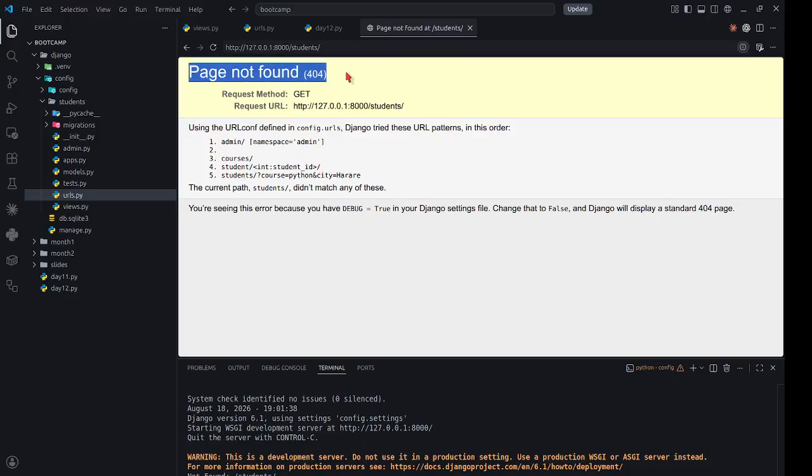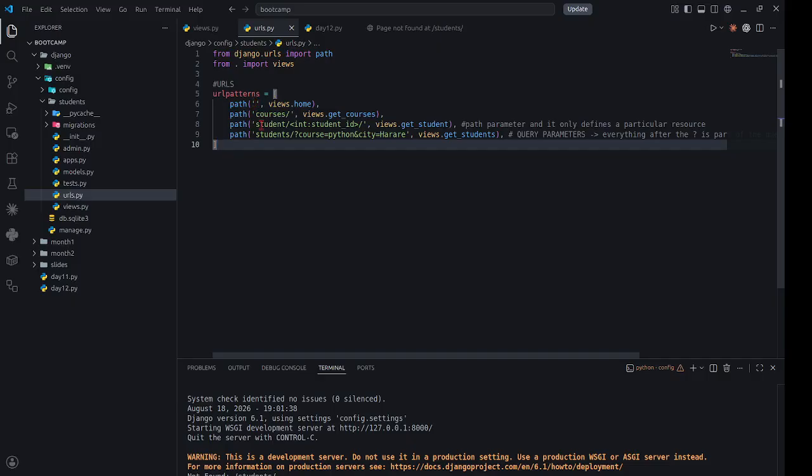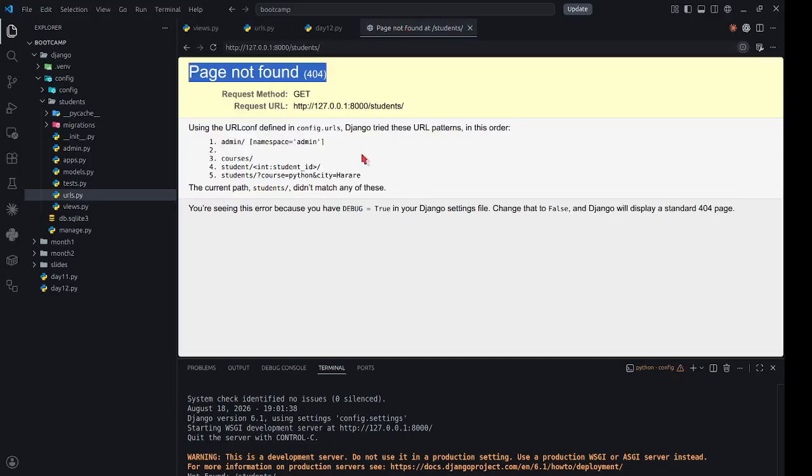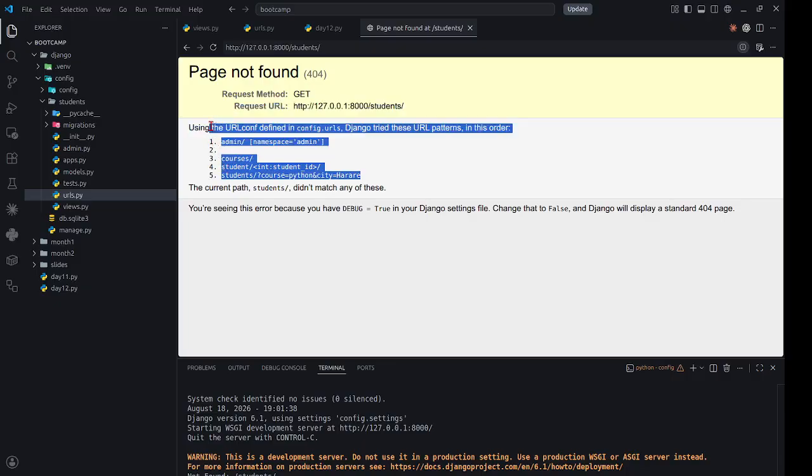page not found 404. The reason is that if you go to our URLs, we don't have a students view, right? We only have students slash with query parameters. So here we get 404, right? And if you look at the error page, it says the current path students slash didn't match any of these, right?